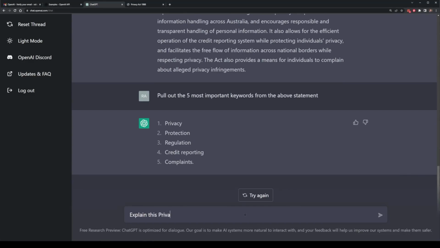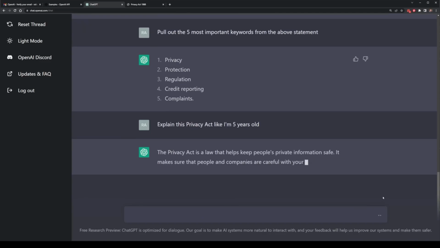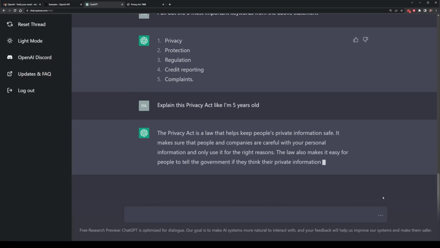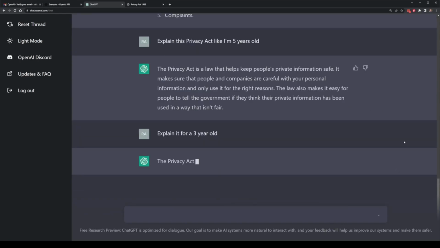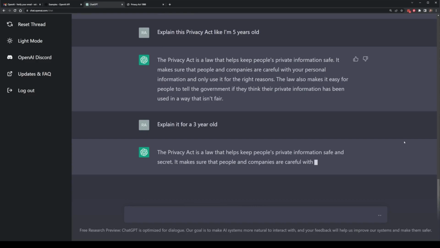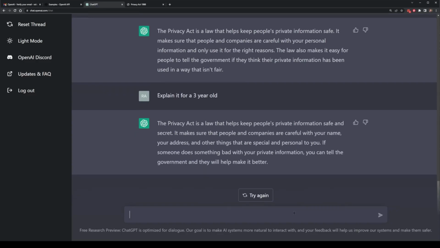Summarization with ChatGPT can work in a number of ways. You don't always just have to explain a summary. You can give it specifics of how you want to present that information, such as explaining it to me like I'm 5 years old. This can give quite a few different types of answers. You can do it for someone who's older, younger, or you could even simplify it further by asking to explain it for a 3-year-old. And I like this answer because it gave a prompt here where I could understand that if someone does something bad with your private information, the government will help make it better. That is definitely for a 3-year-old.